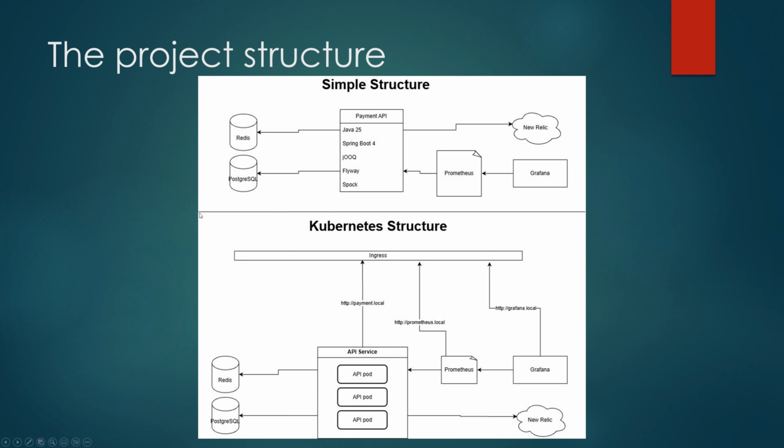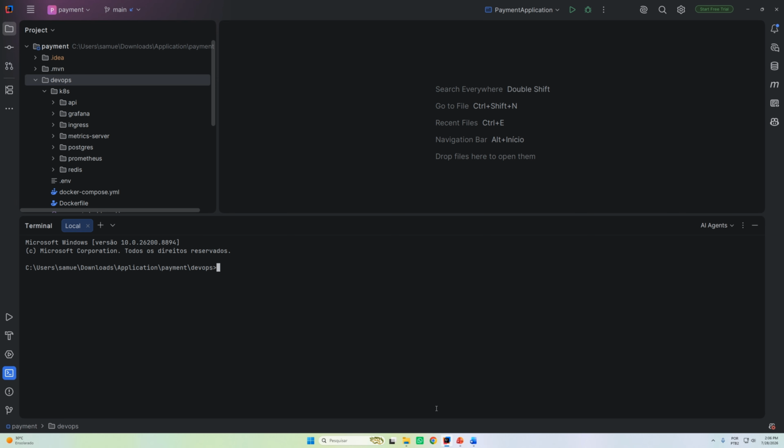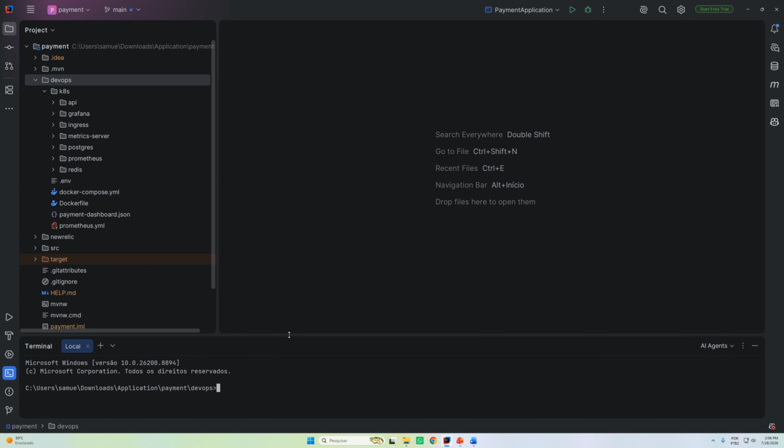The idea here is to have something kind of similar to a real environment. Let's say that I know that a real environment, a real structure, should be very more complex than that. All right. But this is just for learning purposes, of course. So let me show very quickly what I've done here.